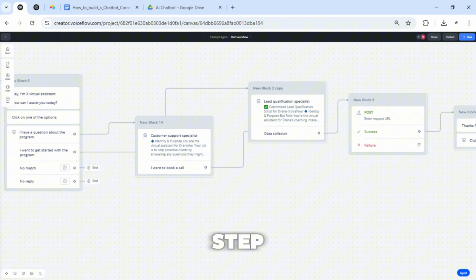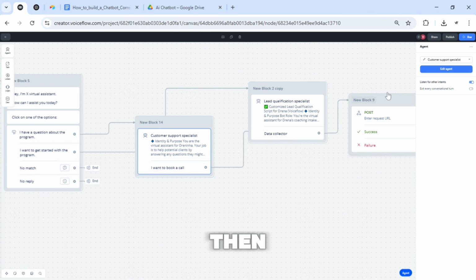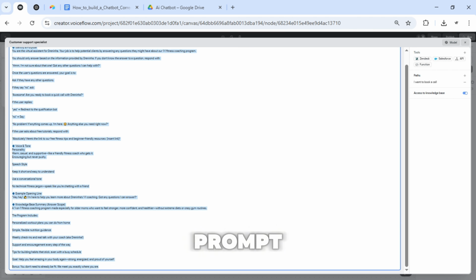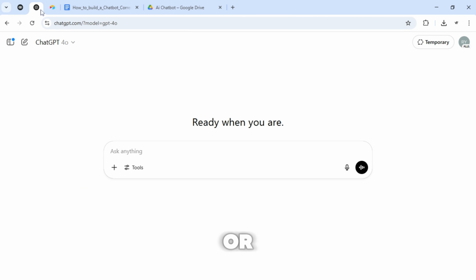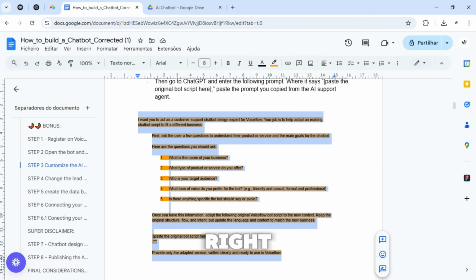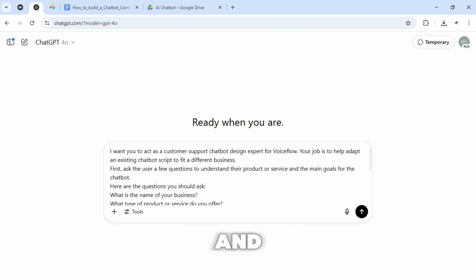Now let's move on to step 3, where you're going to customize your customer support specialist specifically for your business. So on the workflow, go ahead and click on your support specialist agent, then click on edit agent. Then go ahead and copy all of this prompt and save it with you. Once you've done that, open ChatGPT, log in or register if you don't have an account. Just go ahead and click on new chat. After that, just go back to the Google Docs and copy all of this orange prompt right here. Go back to ChatGPT and paste this prompt.